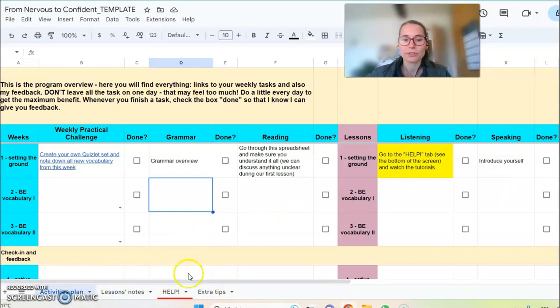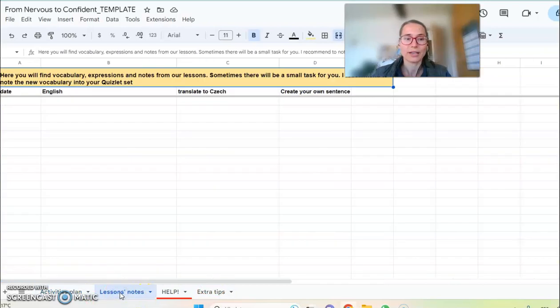Another thing I wanted to share with you here are the other tabs. Here, lesson notes. Here you will find notes from our lessons, basically vocabulary, anything that's important and you want to go back to.